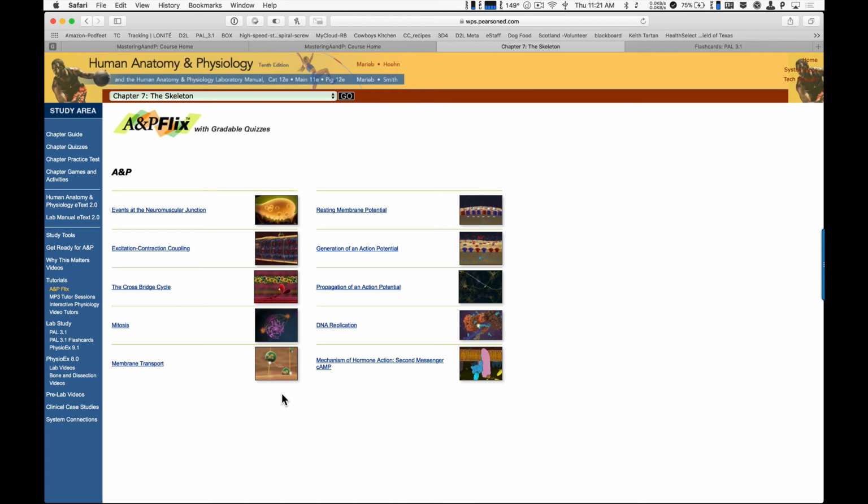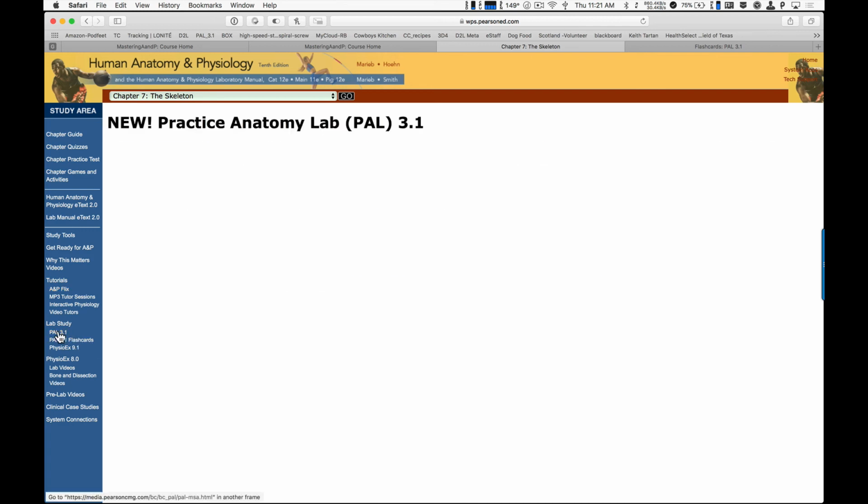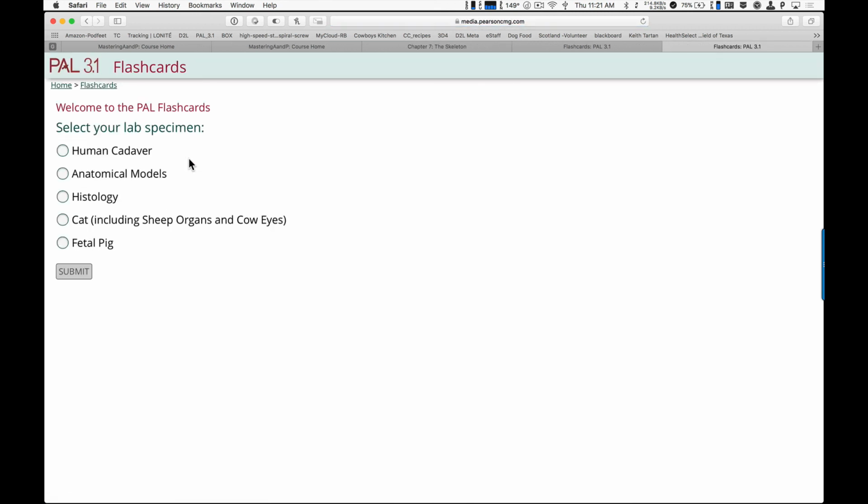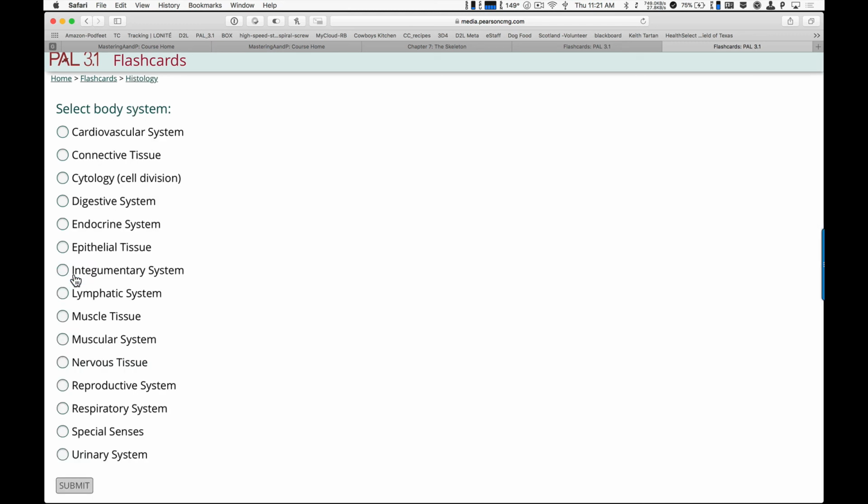So lots of good stuff in the study area. I recommend you get in here and study. I am going to open PAL 3.1 and show you. This is a great way to get in and study and find things that are in your lab book. So you can pick cadaver, anatomical models like we have at the Temple College Lab, histology. You can see some great items here.